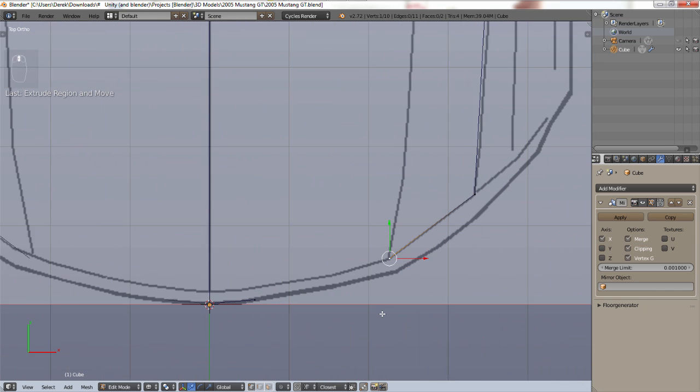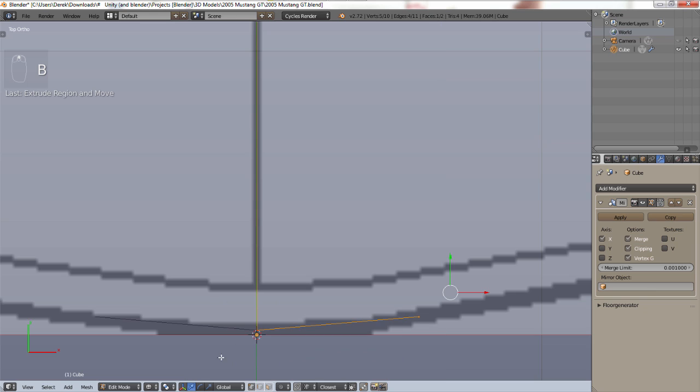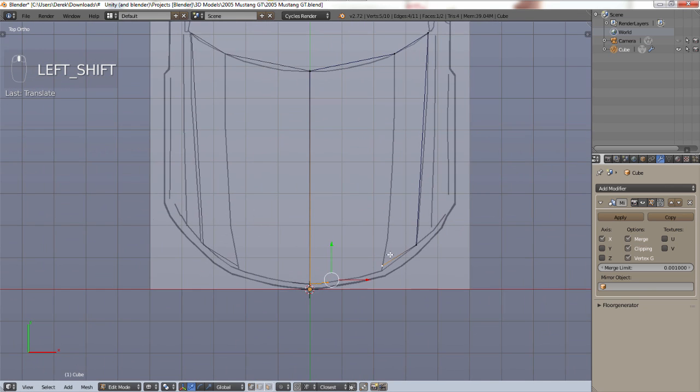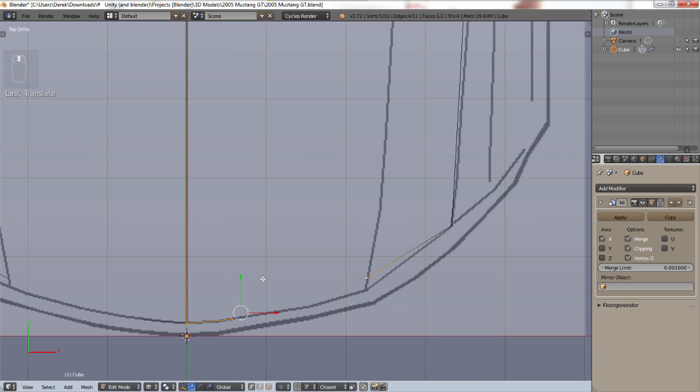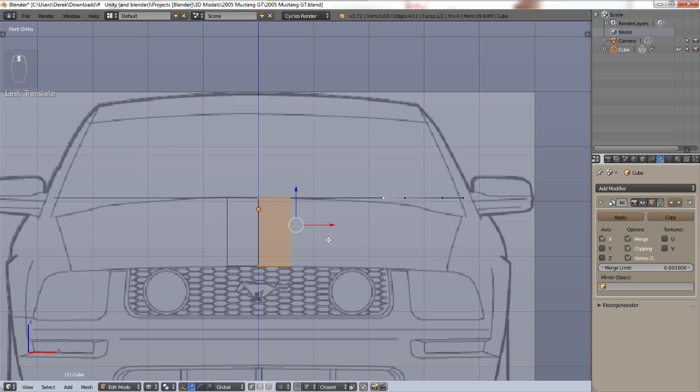Top view isn't the greatest actually. I think that we should actually bring these vertexes up, and we should outline it from there, because this is kind of a lip. It kind of just angles down. I think that might be the bumper view. If we go back to front view, we can see it's still the same height, so it's no problem.